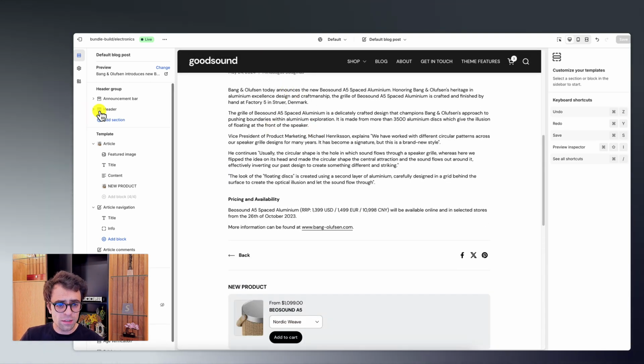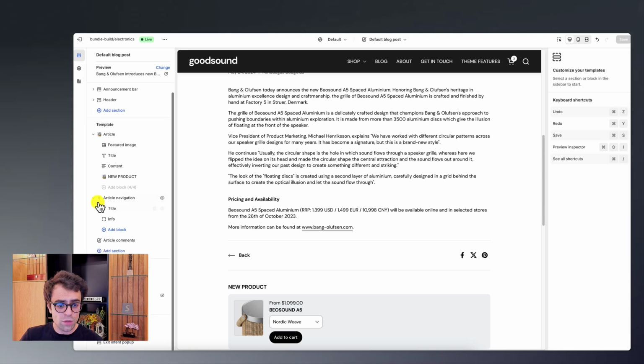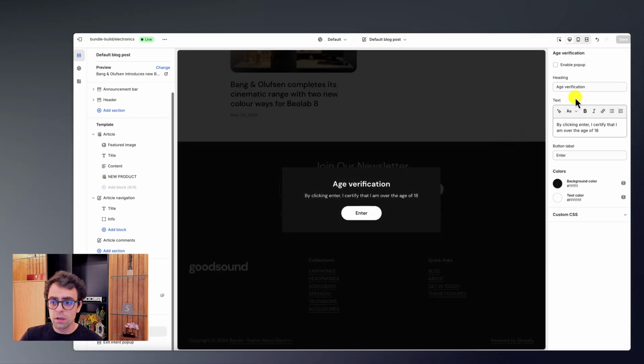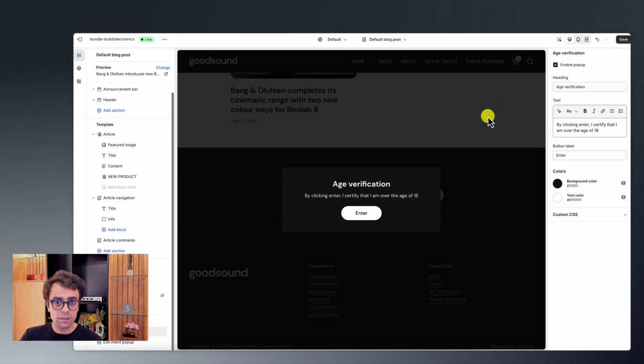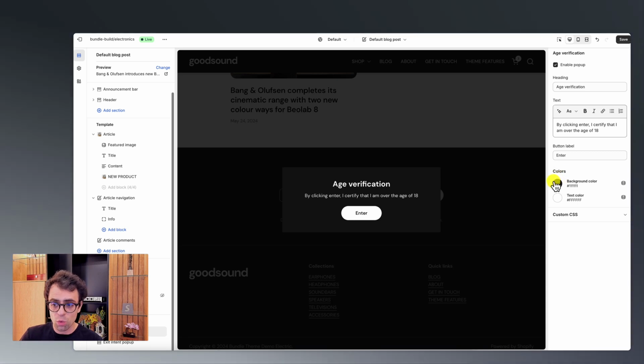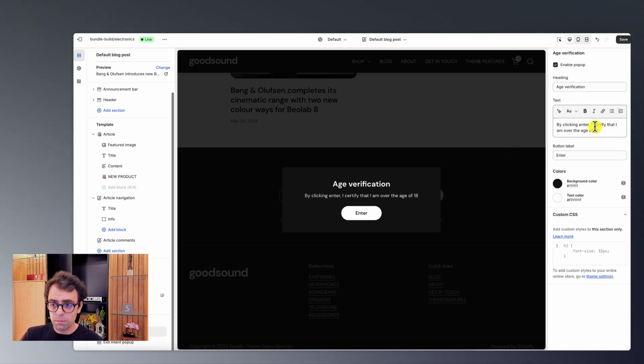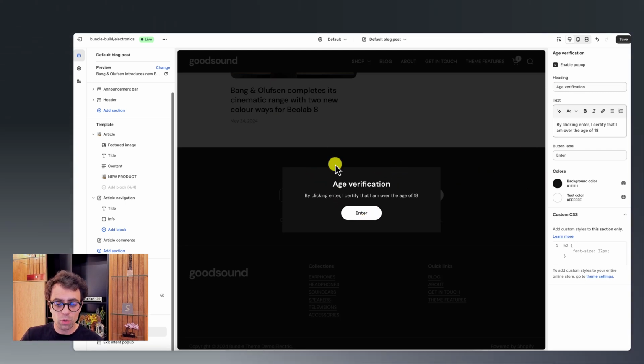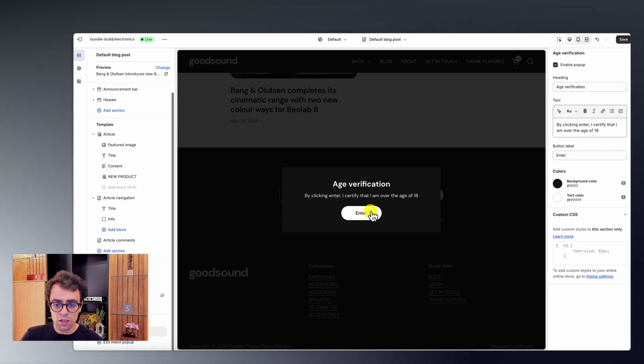Other functionalities that we've added include an age verification pop-up, which can be used to comply with certain age restriction laws if you have a website which requires this. You can just enable it and play with the settings here. Nobody will be able to enter the site unless they acknowledge that they are over the age.